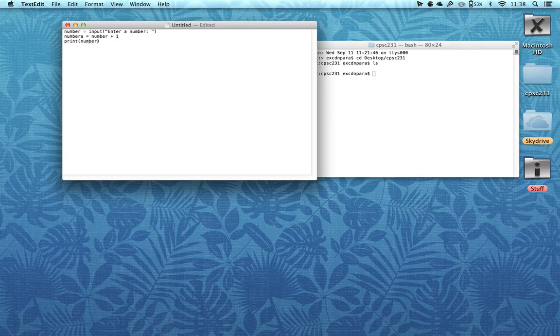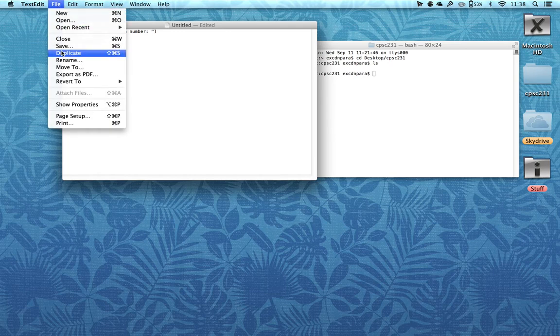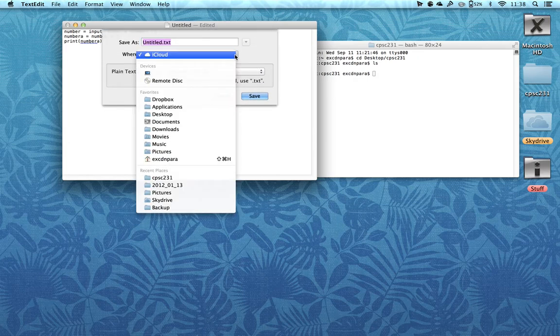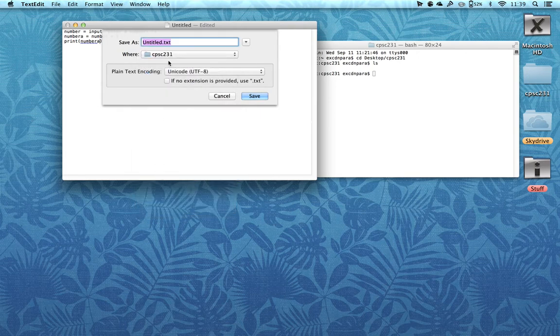This is obviously doing some spell checking for me. This is another thing in TextEdit that will have to be turned off because we're going to be doing a lot of misspelling of words when we're programming. Anyway, I want to save this new file. File, Save. I want to save it under cpsc231, and I want to call it arith.py. Save.